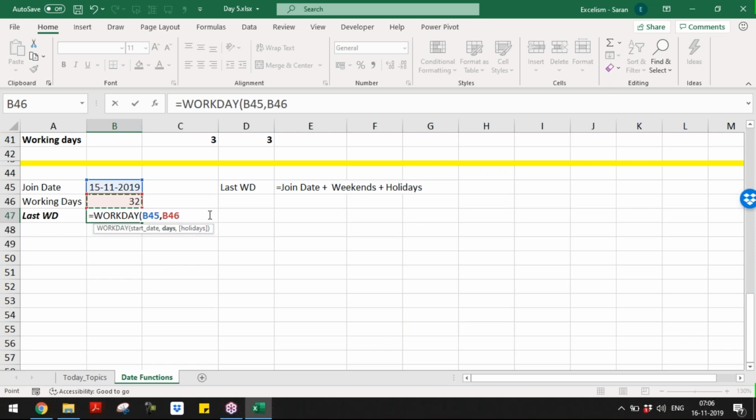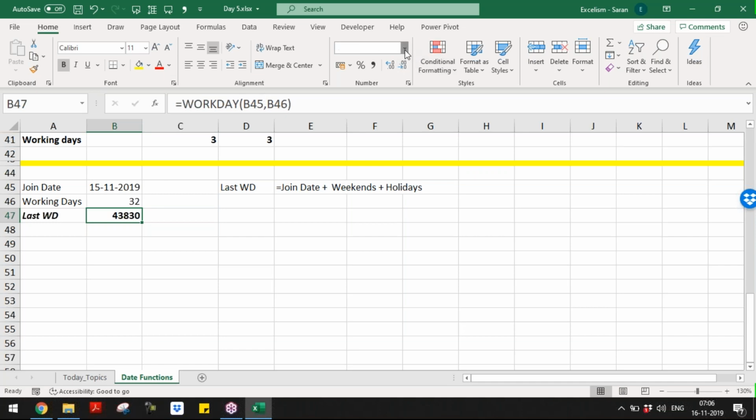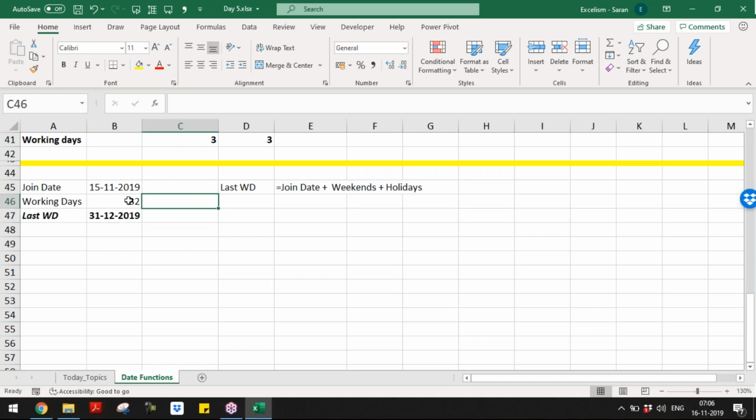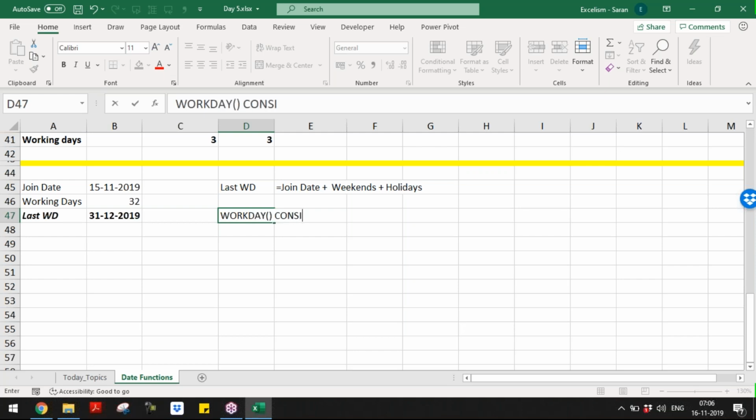Holidays for the time being, I'm not giving anything. By default, this gives a serial number. Let me consider this as a short date. See, if you decided to work 32 working days, you'll be working till 31st December 2019. So the workday function considers Saturday and Sunday as weekends by default.